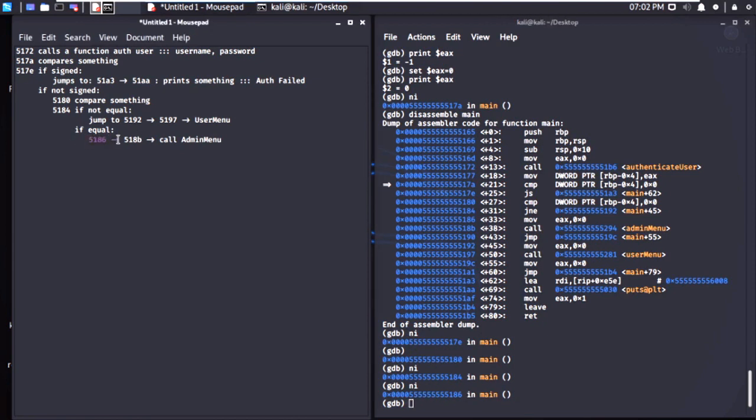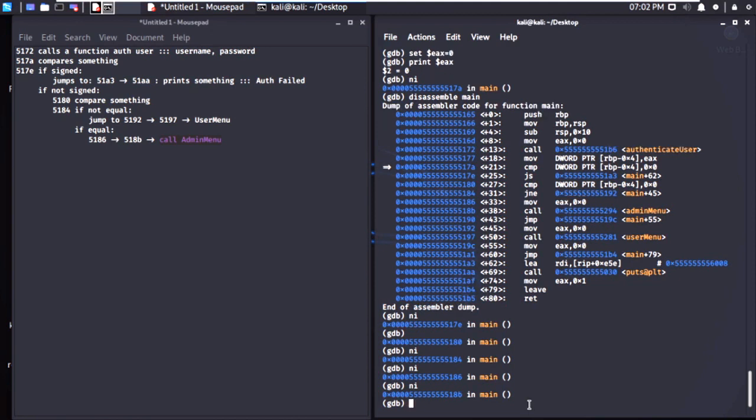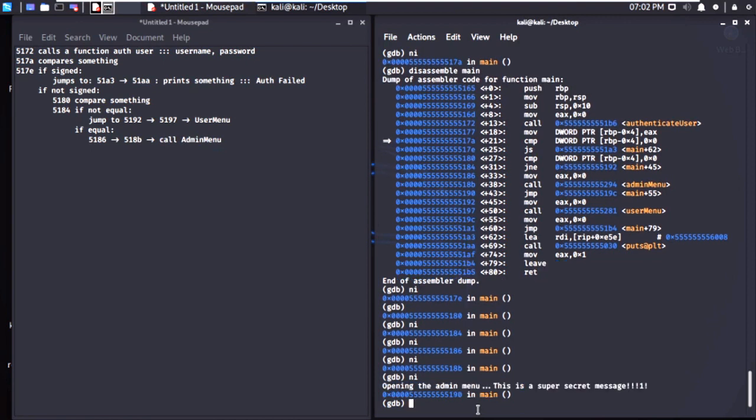So if equal to, you can see that I'm already at the address 5186, which will be followed by 518b, which is specifically going to call admin menu. So on the next instruction, we are going to 518b. The next possible instruction is to call admin menu. So ni, and I am in the admin menu. So opening the admin menu, this is the secret message. You can see that I am in the admin section of the program.